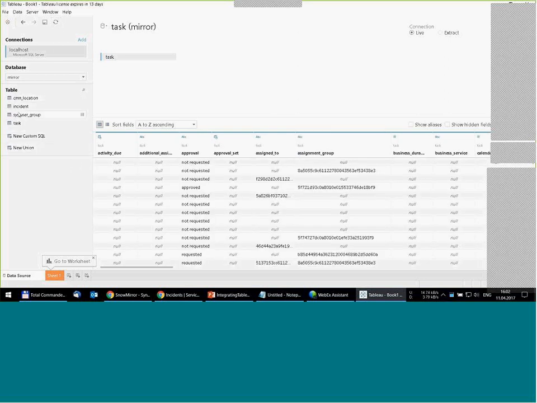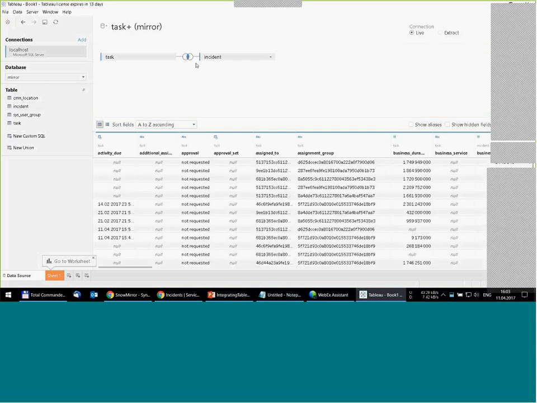So again, you see the tables here. The key message is that SnowMirror is managing the schema for you. It is simply creating the tables, creating the columns. And let's make the joins. So basically, incident is a parent-child relationship with the task table. So it is a join using primary keys. So this is just fine.